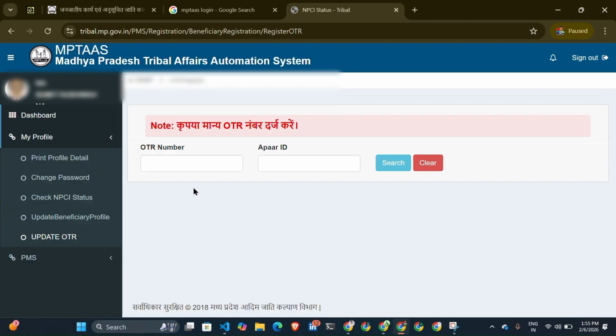And one more important thing: if you already created your OTR ID but for any reason you don't know your OTR ID, you can comment below. I will create a video for that also, so you can find your OTR ID, and I will explain the whole process.